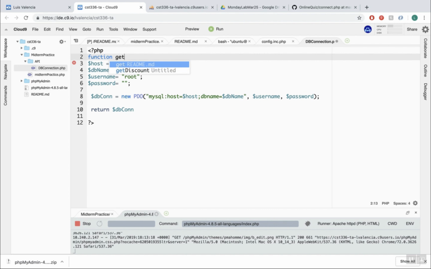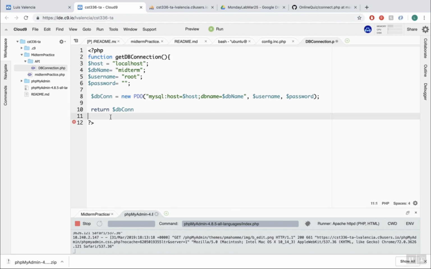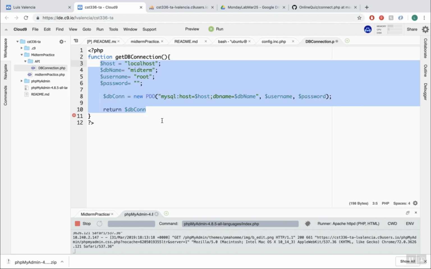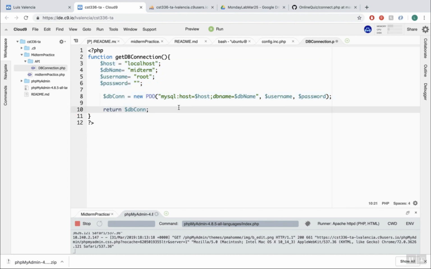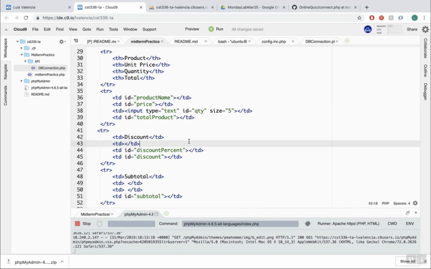Function getDBConnection. Sorry about that. There we go. Okay, great. So this will let us get our data from our database. Let's see if it works. Let's save this and let's go back to our midterm.